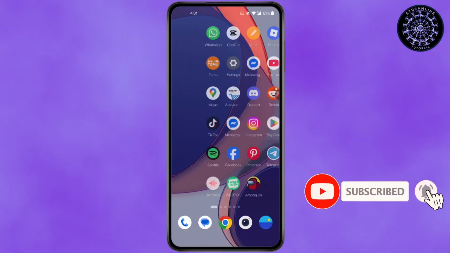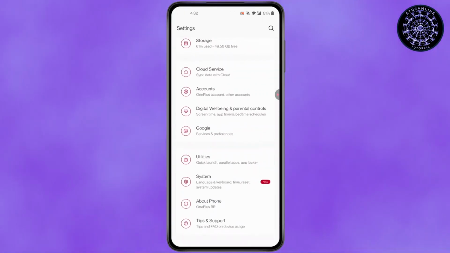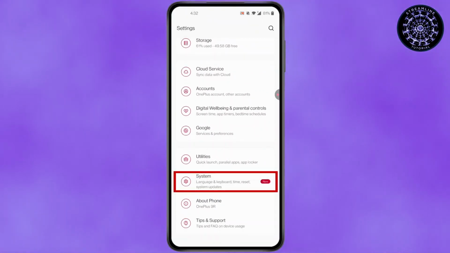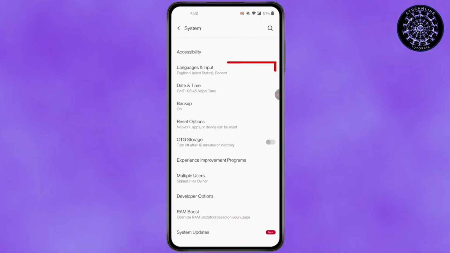First, open Settings on your phone. In Settings, scroll down and click on System. In System, simply click on Language and Input at the top.